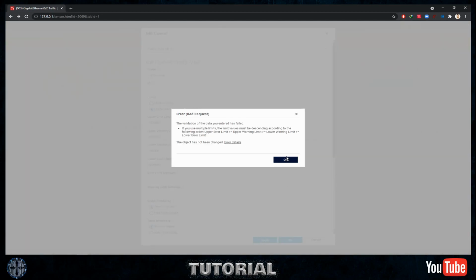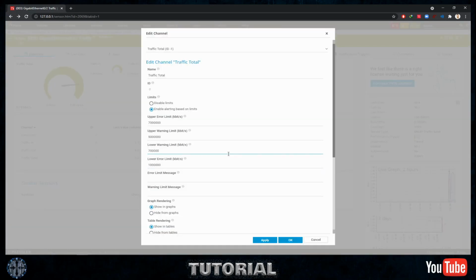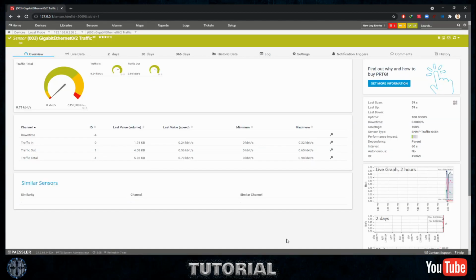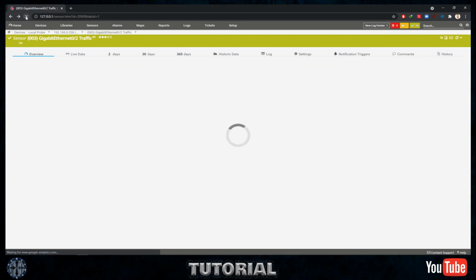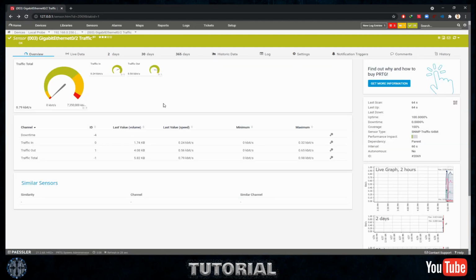Okay, apply. Bad request. Why is that a bad request? If you are using multiple limits, they must be descending according to the following. What have I done wrong? Let me see that. Yes, because of the warning and the error. Let me see if I can swap that. If I click now, it's okay. Okay, no problem. Let me now refresh my browser and wait a little bit.